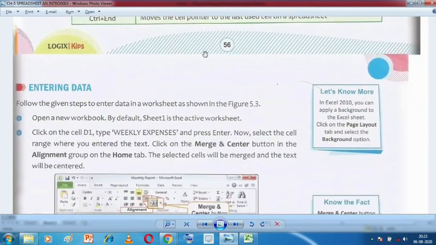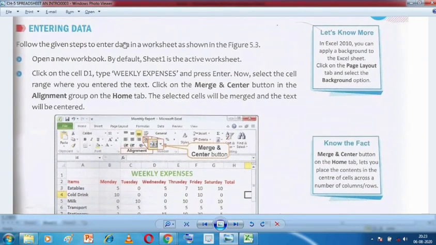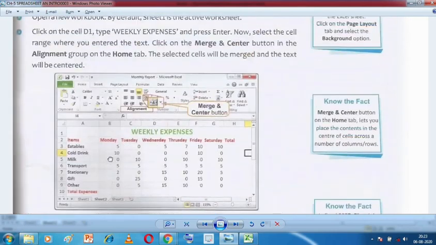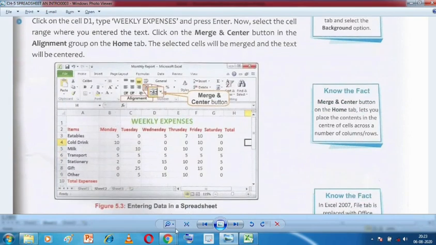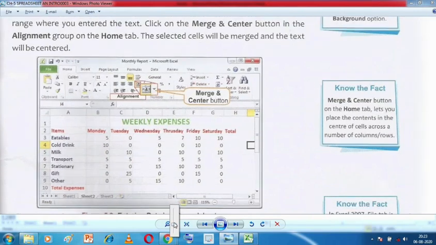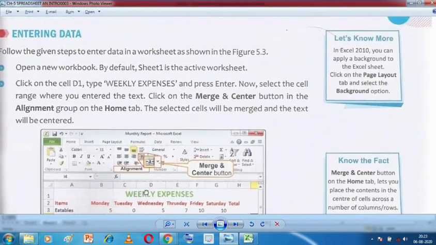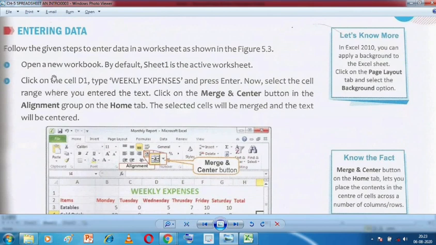Now let's talk about this new topic, entering data in a spreadsheet. Students, in this topic you have to follow the procedures shown over here, and create this table. This is a topic for your practice. You have to perform exactly what they have said over here. So what you have to do is open a new workbook.